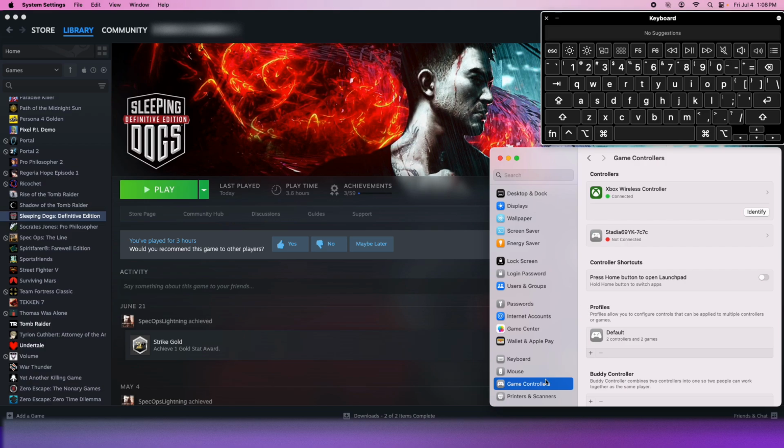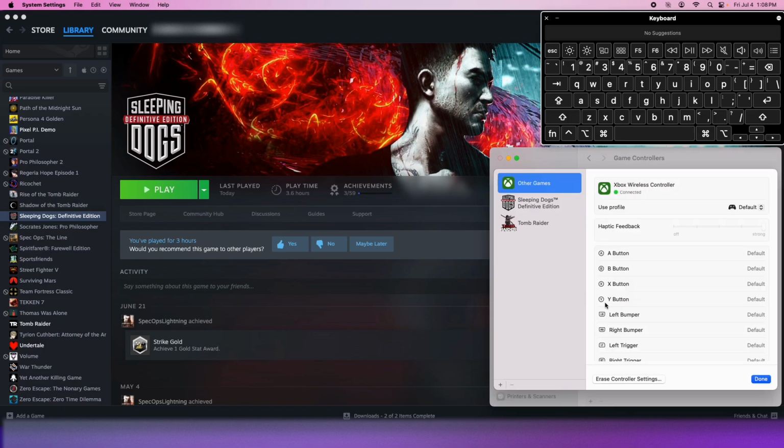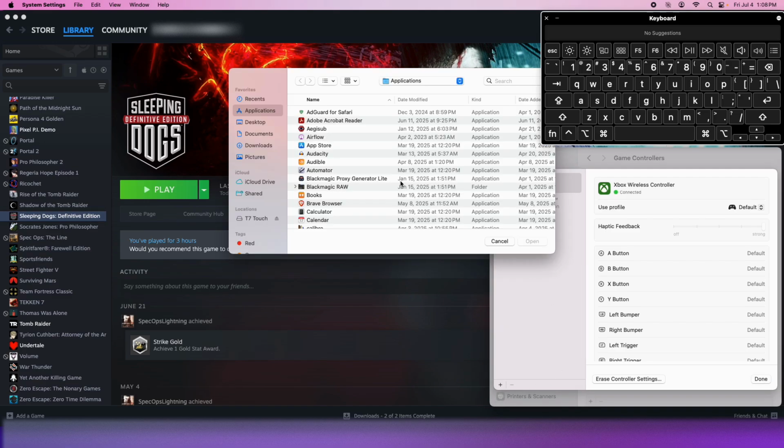First, you'll need to go to the game controllers menu. You'll need to click on the controller that you want to use. And then once you get here, you'll need to add the specific game that you want to add controller compatibility for. If you got it from the App Store, it'll appear in this list.